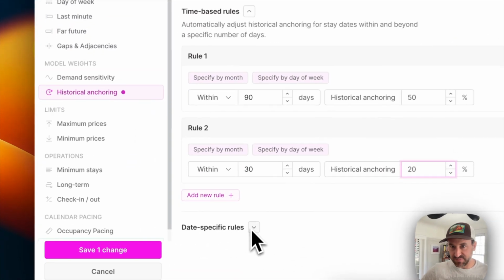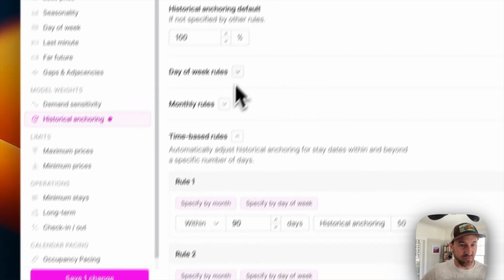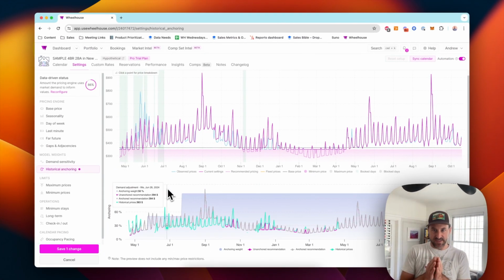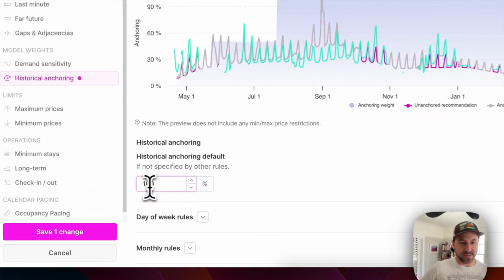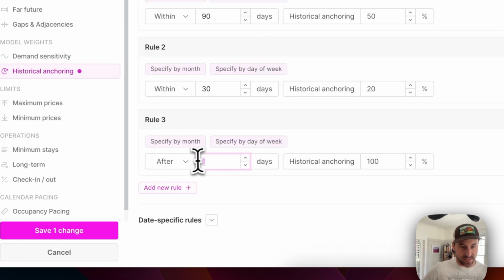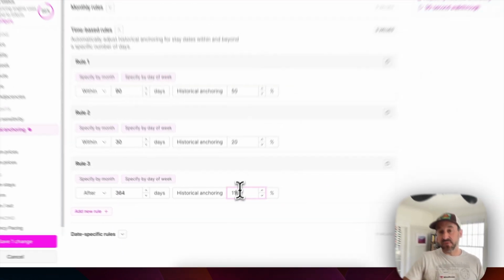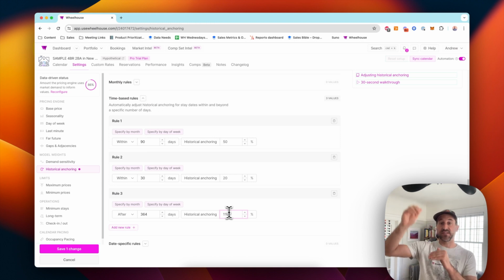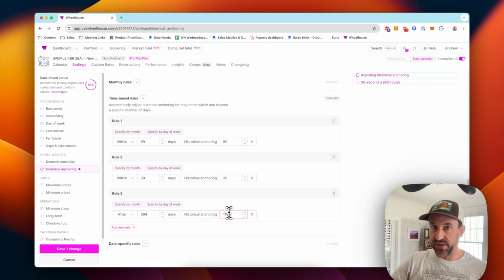Of course, you can customize this by specific dates like holidays, by day of week, by monthly rules as well. But you're able to use both of these model weightings to better control your pricing strategy. You can also in the far future do things such as perhaps you want to do one more time-based rule where after 365 days, we increase pricing above booked rates by 10%. This would allow you to set next year's strategy slightly ahead of where you ended this year. And again, we're only setting a floor. Wheelhouse's pricing engine can still go above it. So historical anchoring is a really good protection for you and your perfect pricing strategy.